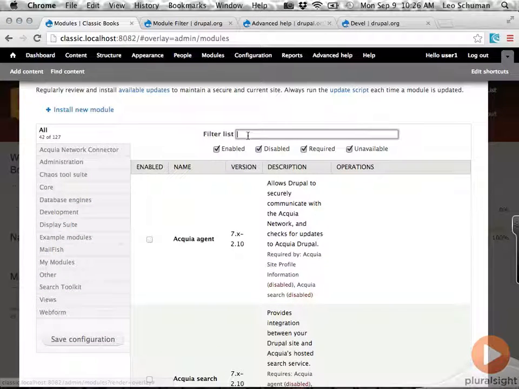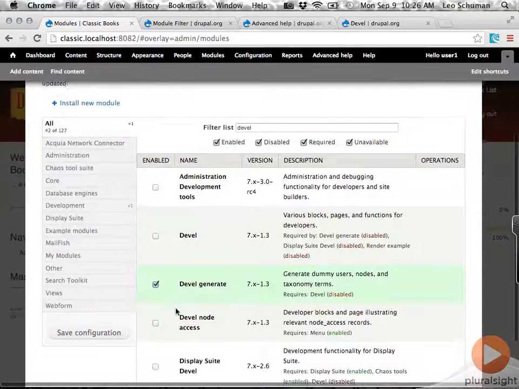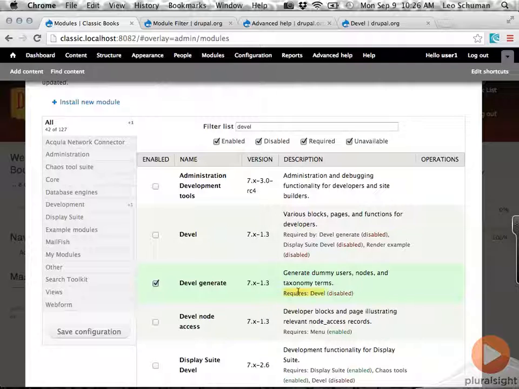And I can do the same with my Devel module. In this case, I'm going to enable the Devel Generate module. You'll see that it does require the Devel module, and as we've seen, it would let me know that if I tried to save configuration without enabling Devel as well, but I'll go ahead and just enable both and it'll install them in the correct sequence.